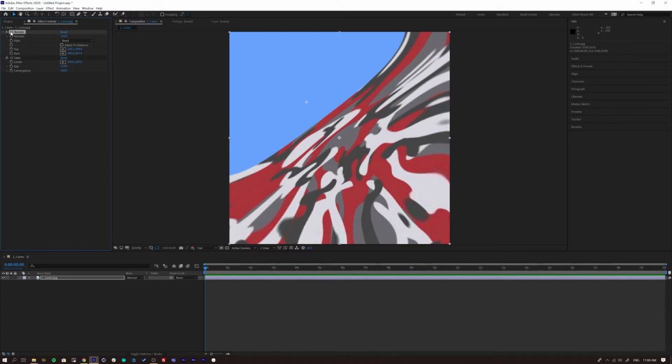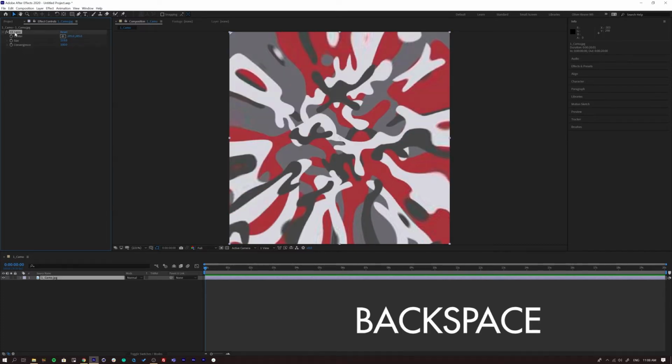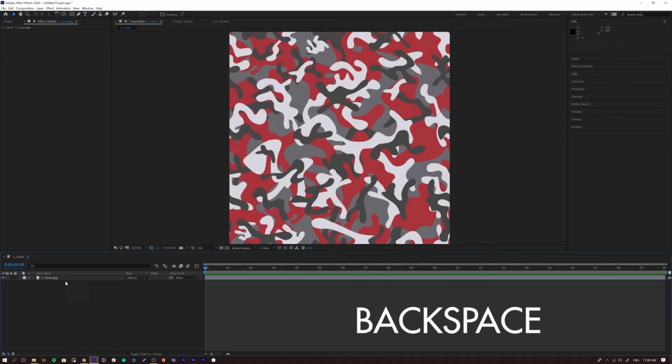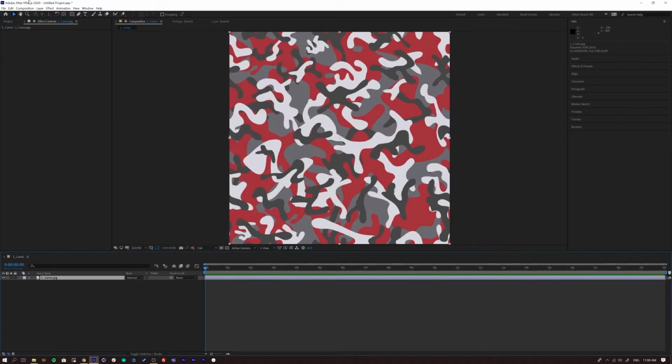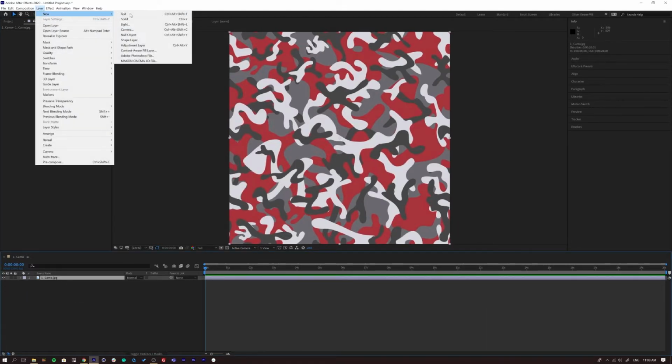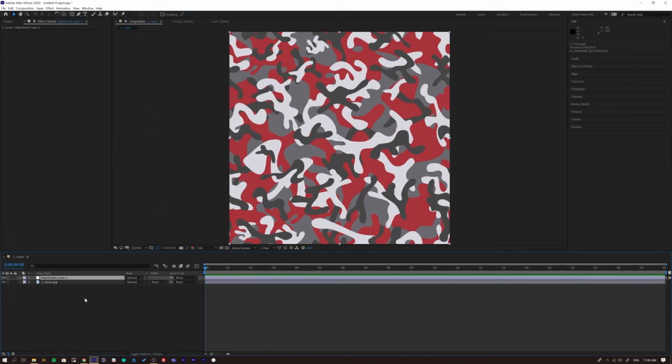So what I'm going to do is delete these, backspace those basically, and come back here to camo. Instead of doing it that way, we're going to come up to Layer, go New, and go Adjustment Layer. Basically what you can do instead is apply those effects to this adjustment layer. So we have an adjustment layer here, and I'm going to add an effect.